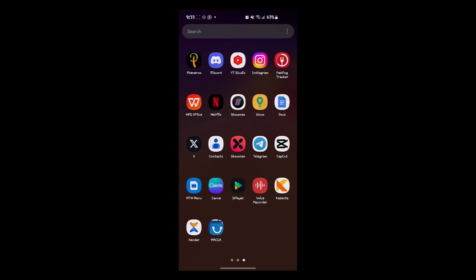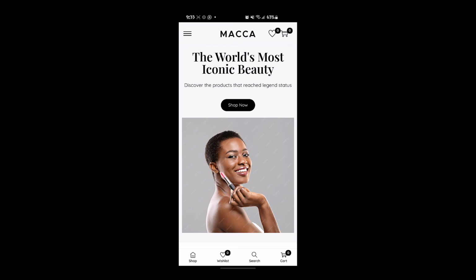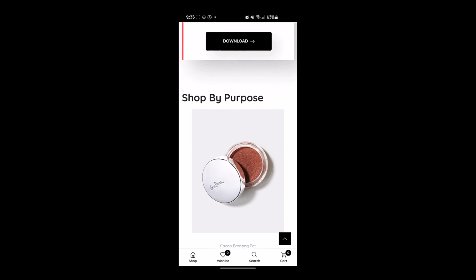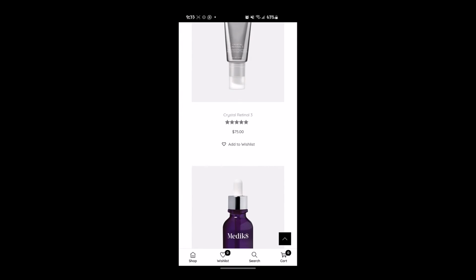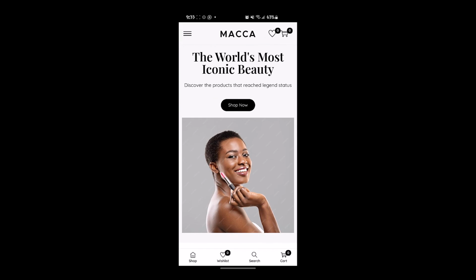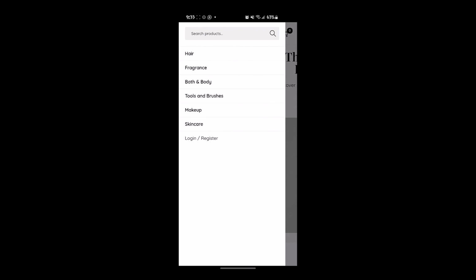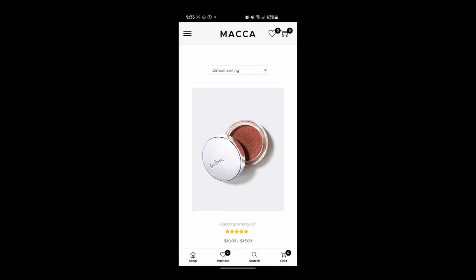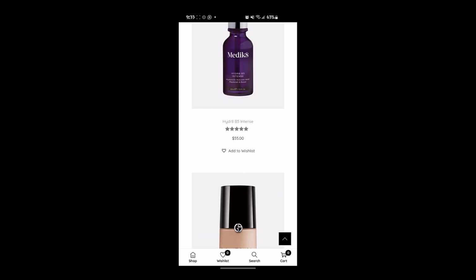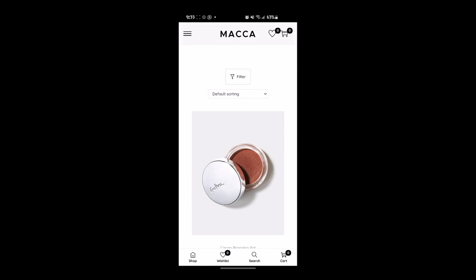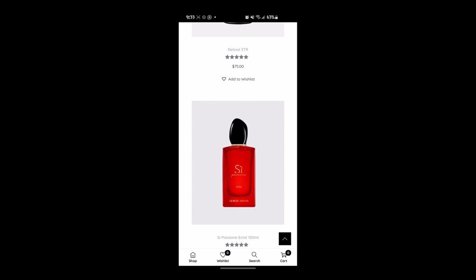So right now we can check out the application. It has been installed right here, and it loads with a splash screen, and this is how it looks. Everything looks as it would on the mobile version of the website, which is really cool, and everything functions really well. You can check out the different categories, scroll through, search, the shop section. Everything works just fine.